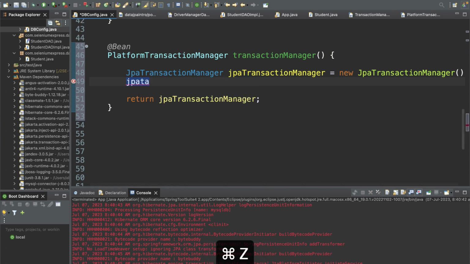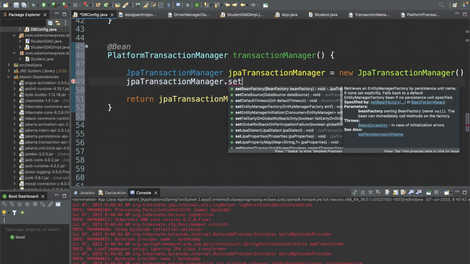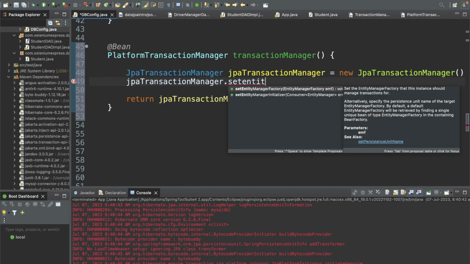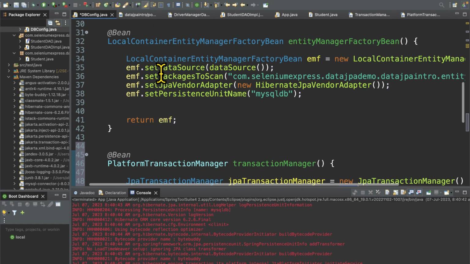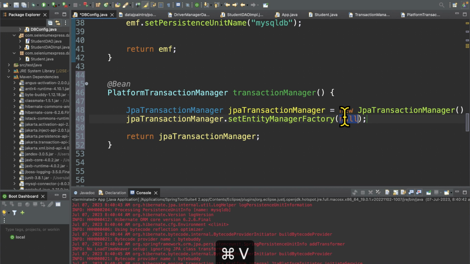what is that? I have to just set the entity manager factory. Okay. And my entity manager factory is this guy, right? Control C. Just give the bean name of your entity manager factory. That's it. Or if you want to do this, that is also fine if you're directly calling it.